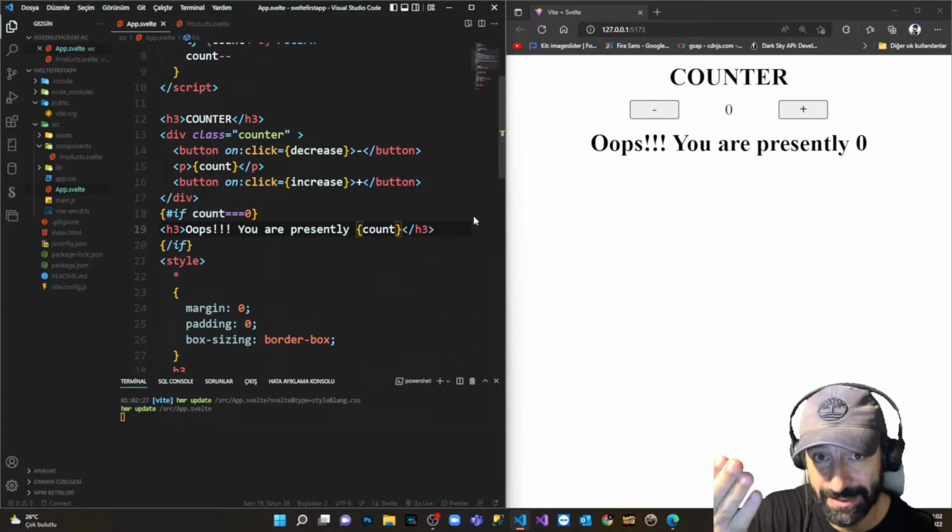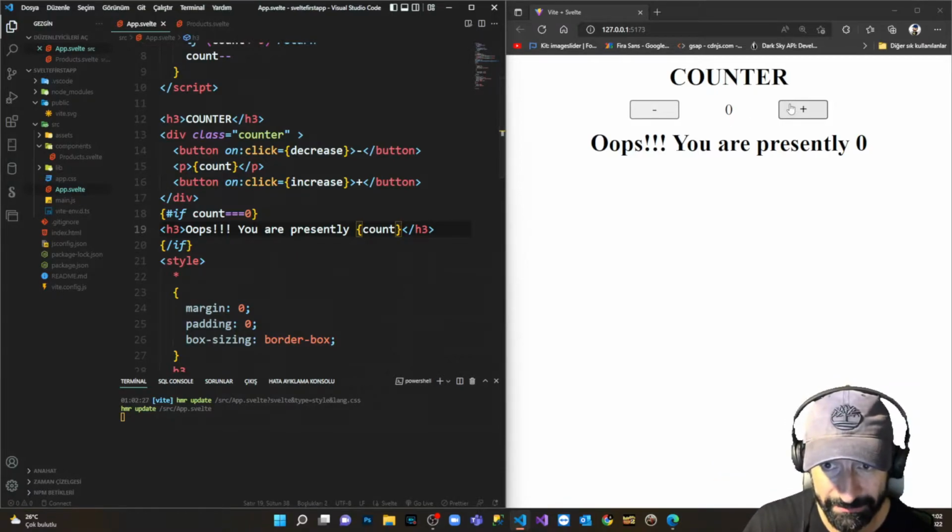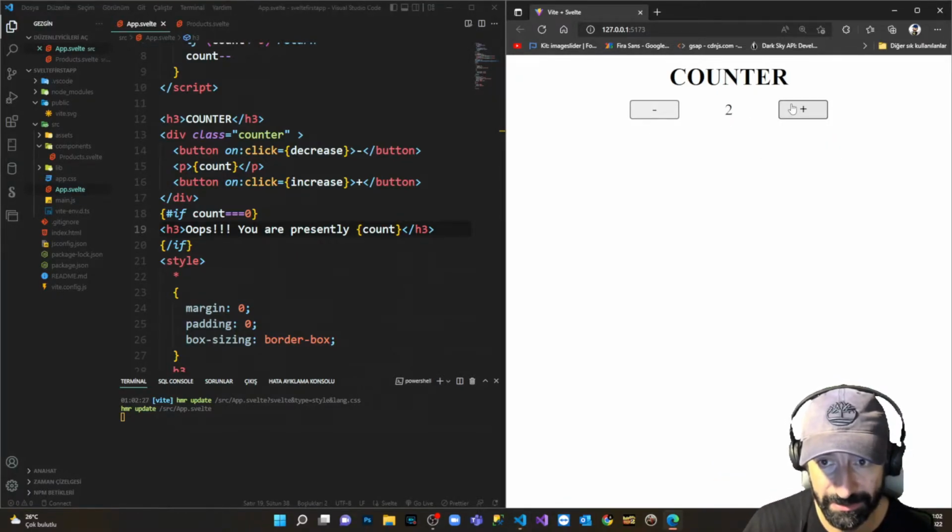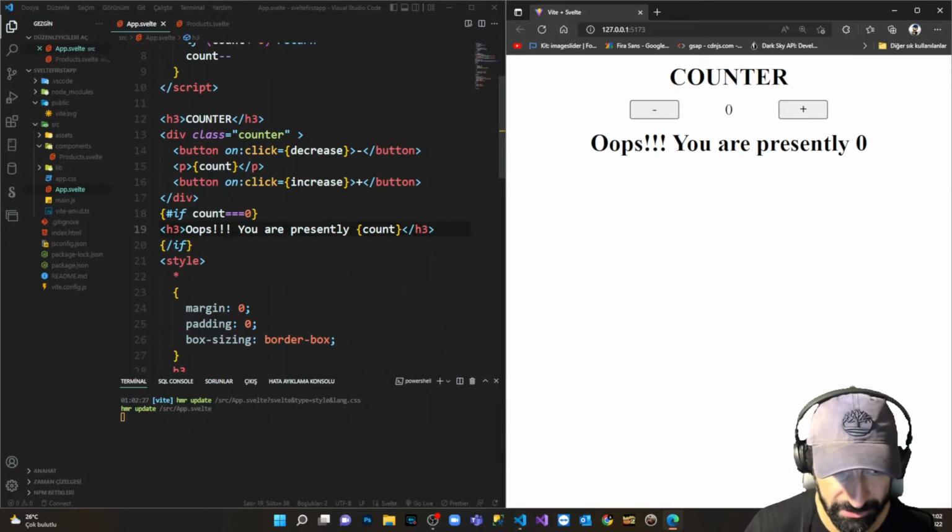Let's increase the count and see what we are getting in return. Oops, nothing returns because this statement is not supported by the counter. If I go back to 0, oops, you're presently in 0.